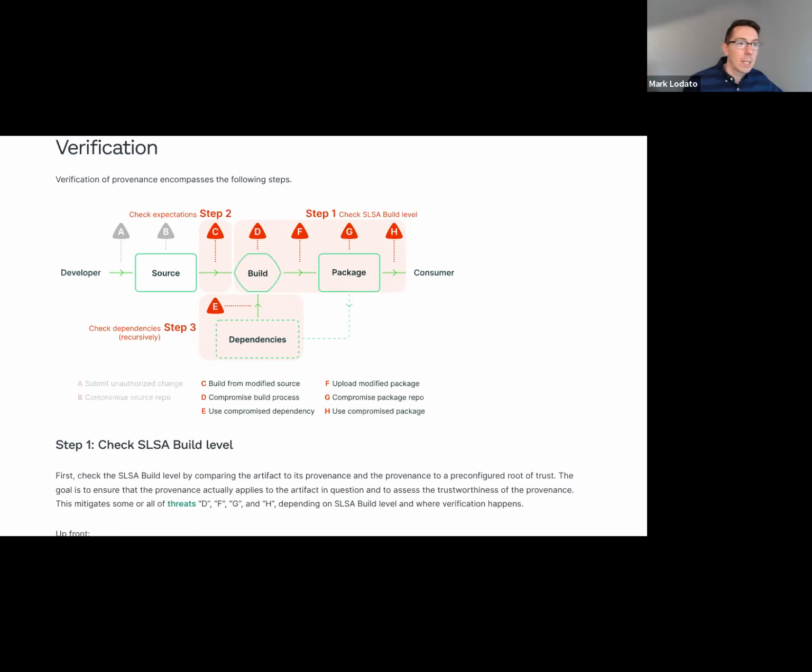Any other opinion, either for or against that idea of shifting the expectations of the inputs to the build to a source track?